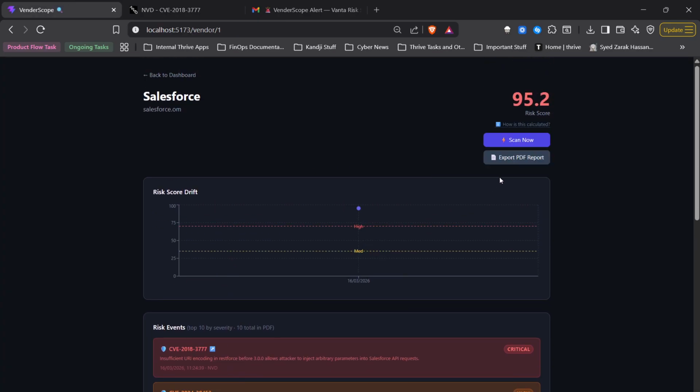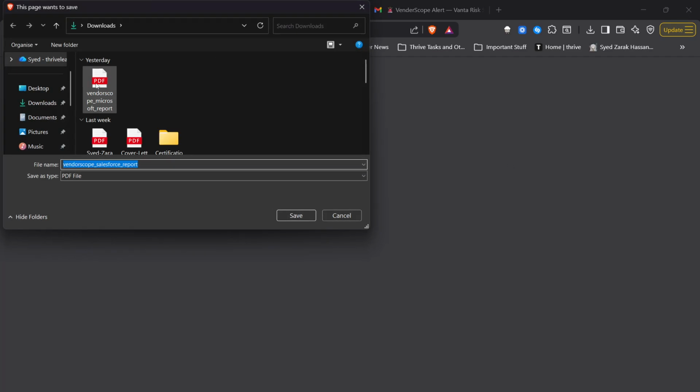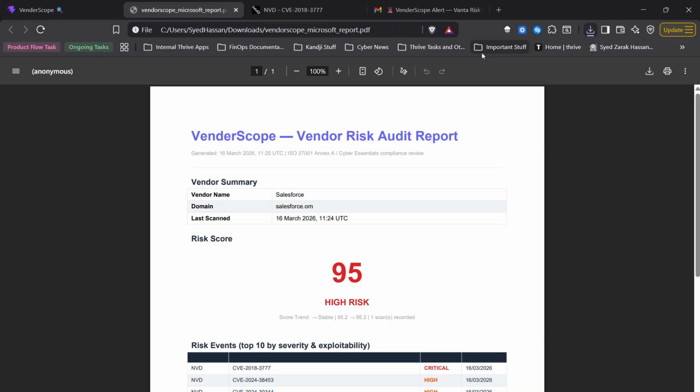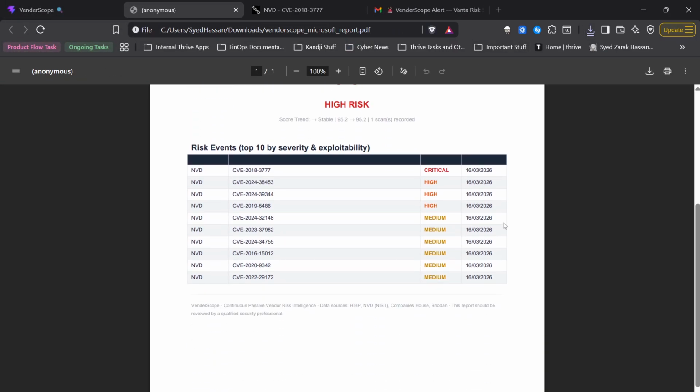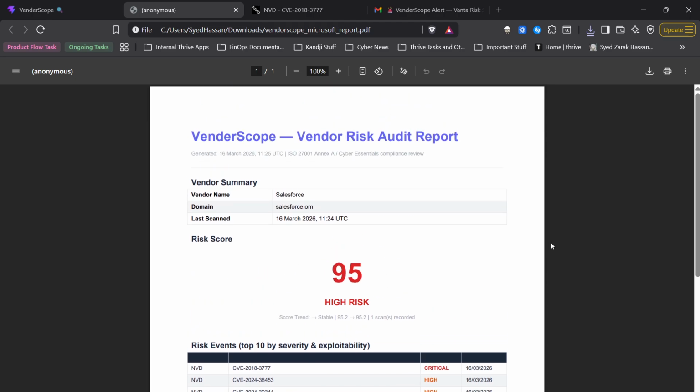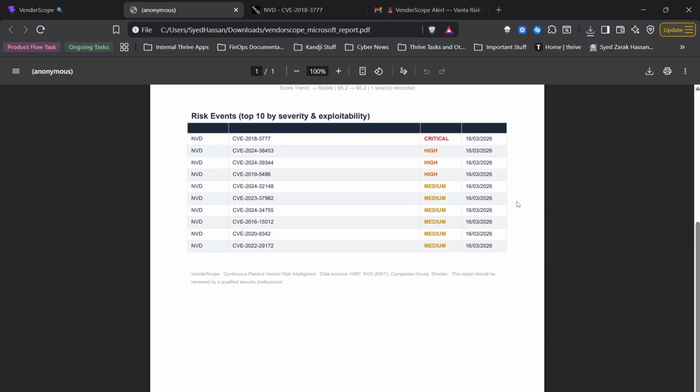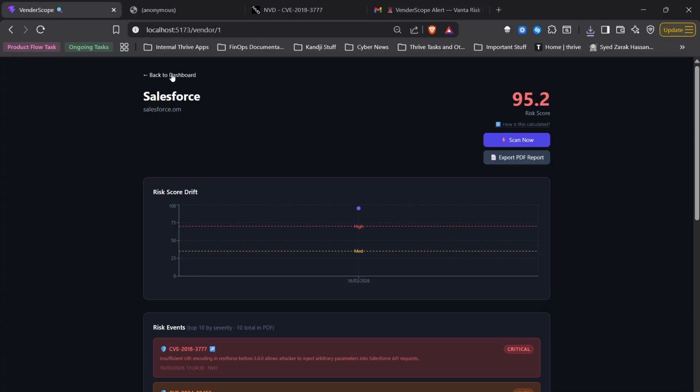And then if you click on export PDF report, you can save this and then open it and get a ready to share risk audit report on a vendor that you're currently auditing. So it works really well. I'm honestly very proud that this has come to the point where I can share it with other people. There's a lot of different information. For example, how's the risk calculated?